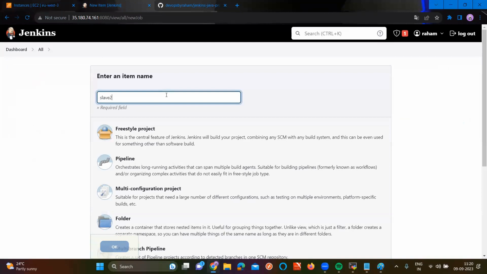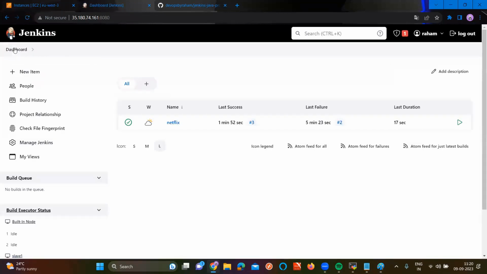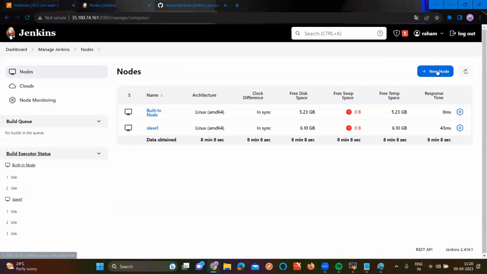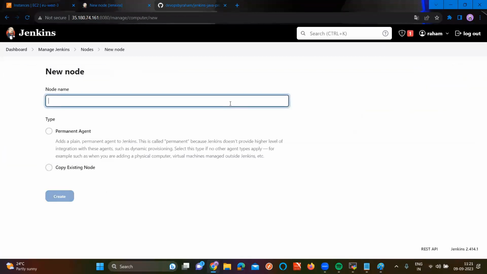Slave 2. Freestyle. Next. Okay, man, we are setting up the slave, right? We are setting up the job here. Manage Jenkins. Next. Nodes. New node. Slave 2. Next. Copy existing means you already have one slave, right? You can copy settings from there directly. But I don't do it.